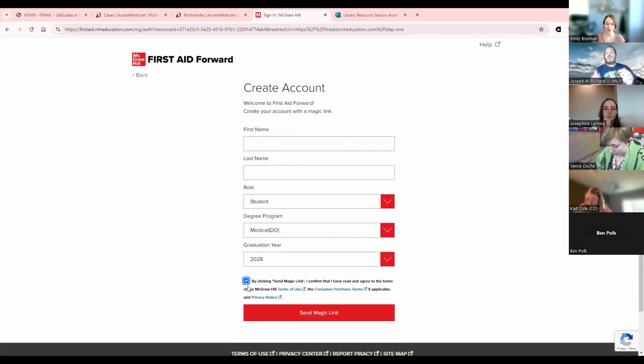So make sure you use your RVU email address because this First Aid Forward will only accept RVU domains and subdomains. So colorado.rvu.edu, mt.rvu.edu, and ut.rvu.edu. And click on that send magic link.